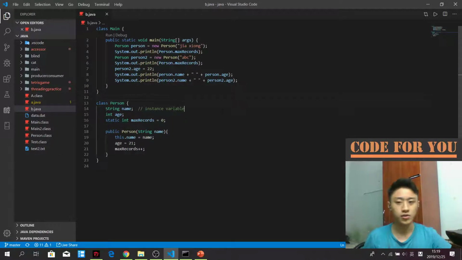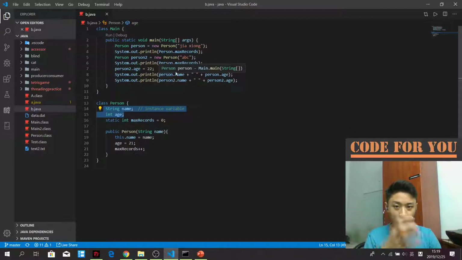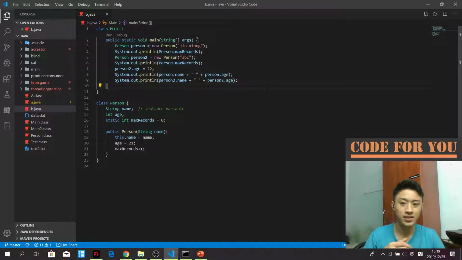Hi guys, until now we have been using instance variables as well as methods to build our class Person. For example, name and also age. Each instance has its own name and age. They are not shared between each other. But there are use cases where we want all the family members to use the same variable.